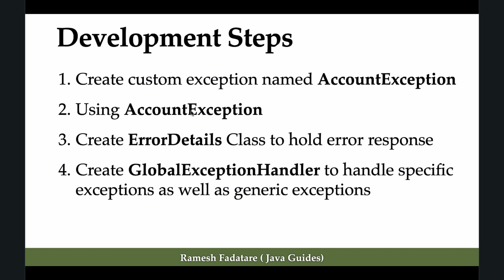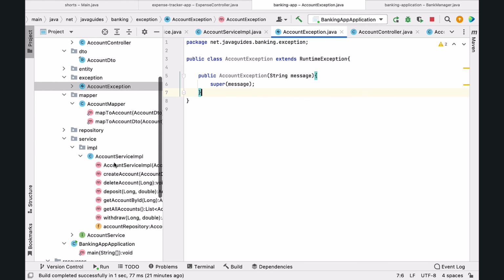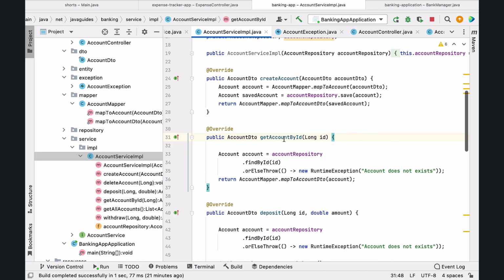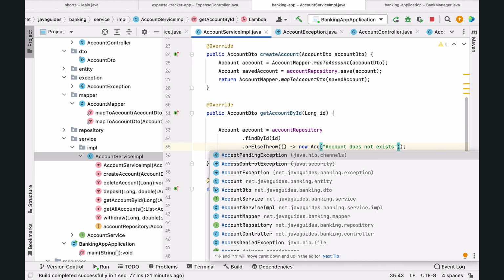Next step is using AccountException. Now we have created AccountException. Next let us use this AccountException in the AccountServiceSample class. So go to the AccountServiceSample class, go to the getAccountById method over here, and here instead of RuntimeException, let us use AccountException.